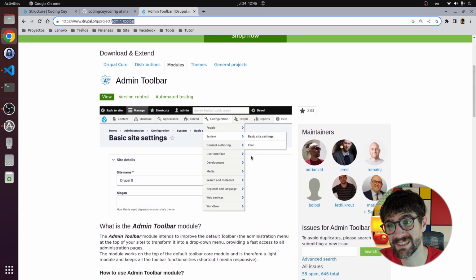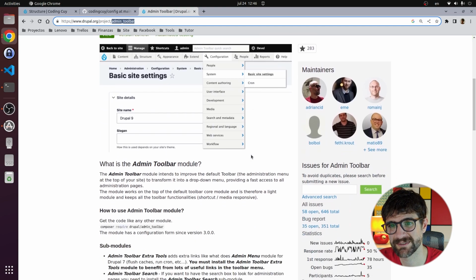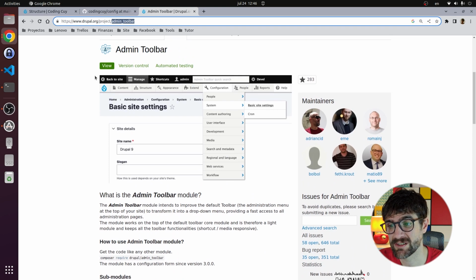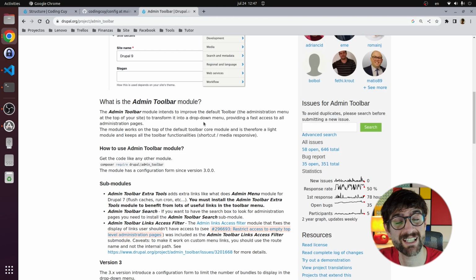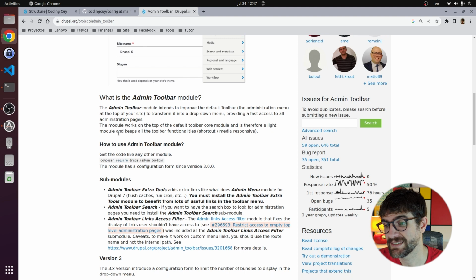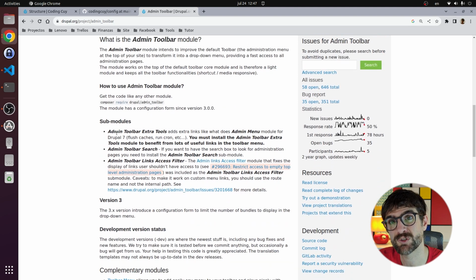A good practice of a Drupal developer is adding an image here to show some of the functionalities of the module. This is not always easy, but in the case of admin toolbar, it's really descriptive what this module does. Then there's an explanation that in the majority of the cases is not enough for me. In the case of admin toolbar, it's really easy to understand what it does and how it does this. But in some modules, when the functionality is more complex, it's more difficult to understand.